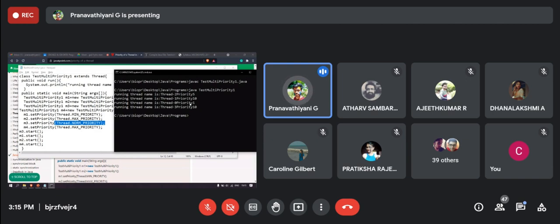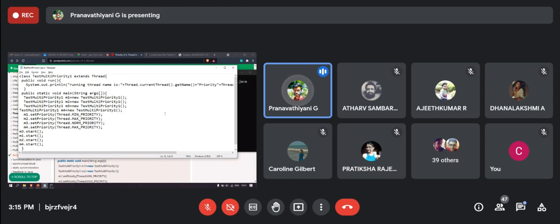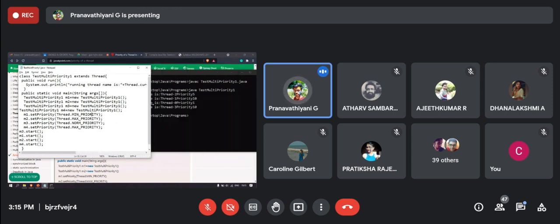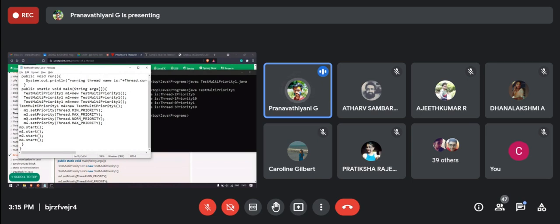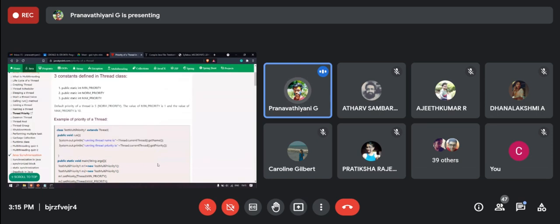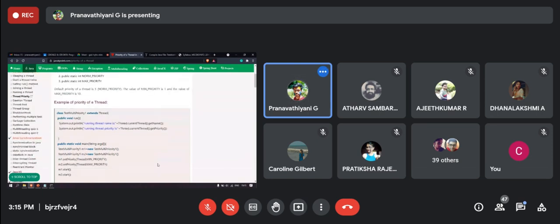But if you move further and add the synchronization concept, then these priorities come into play, where they are valued more based on the priority values. Here in this example, it's based only on where we are starting the threads.